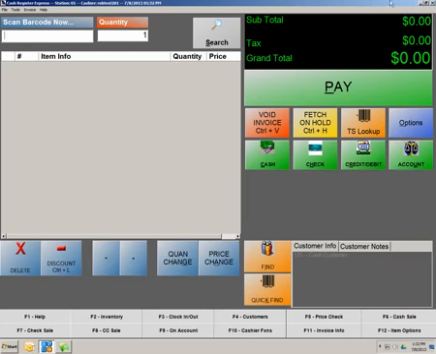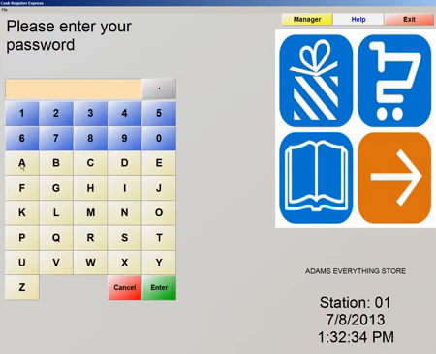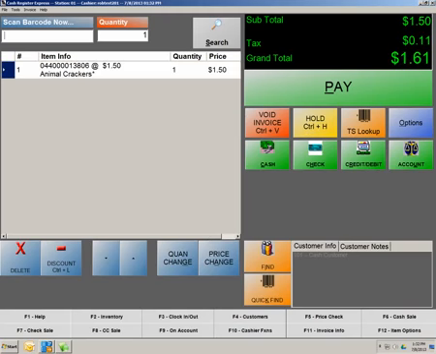I'm now going to exit out of the invoice screen so it can refresh. Now we're going to log back in. 01, enter, and the password again is admin, ADMIN. Enter. We're now going to scan our product. And there it is. There's the item number that I scanned for the product, the price that I set it as, and the full description.